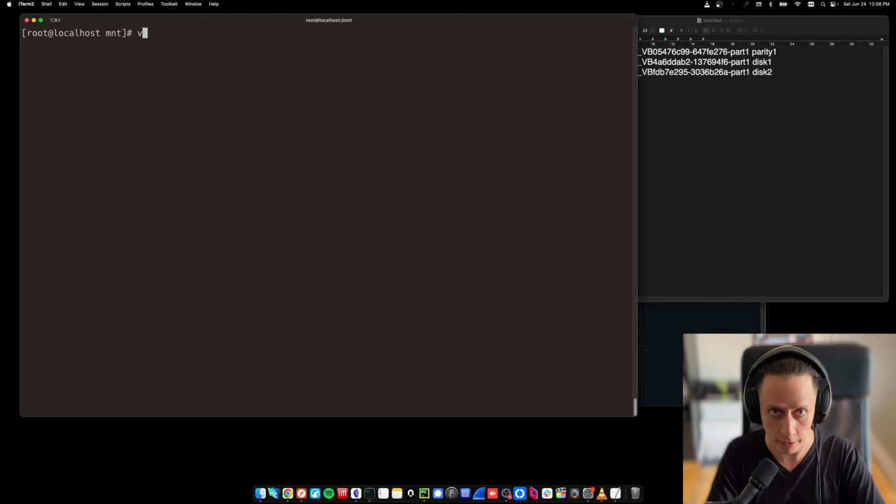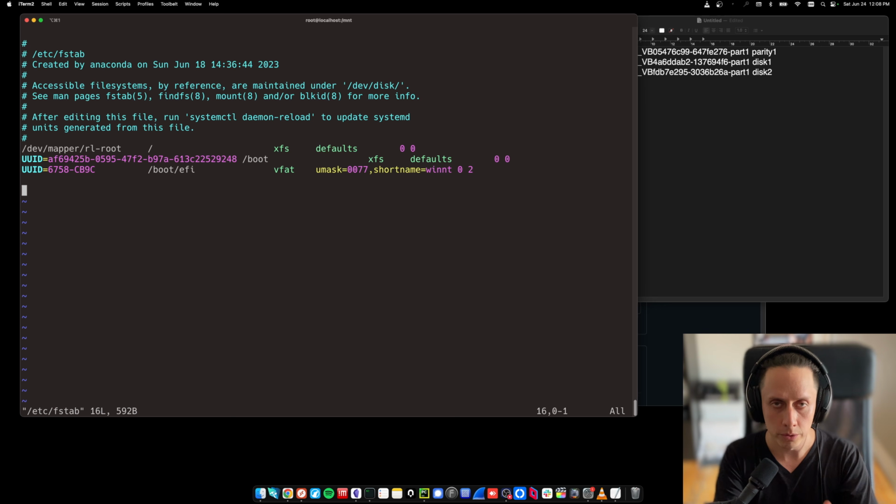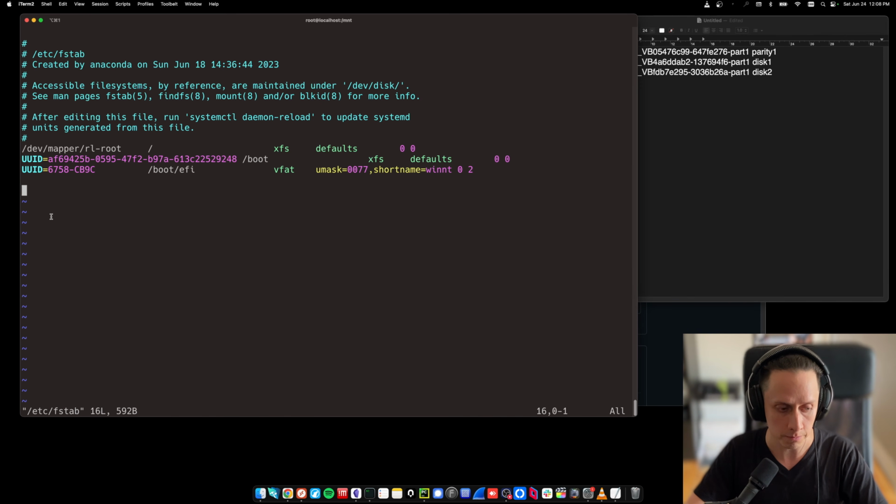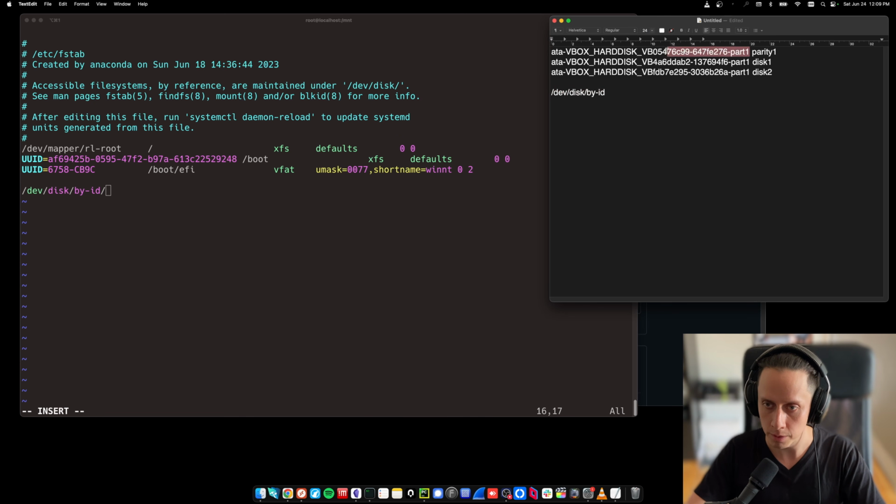We're going to use vim /etc/fstab. Okay, so this is our configuration file. Here is where we're going to determine our mount points and how we want to mount our drives. Let's start by configuring the mount points of our current drives. Like I said before, we're going to use the ID, so we need to give the full path to our drive. So we're going to grab /dev/disk/by-id. We press I to insert a new line, and then we paste. Now we're going to grab the ID of our first drive, the parity one.